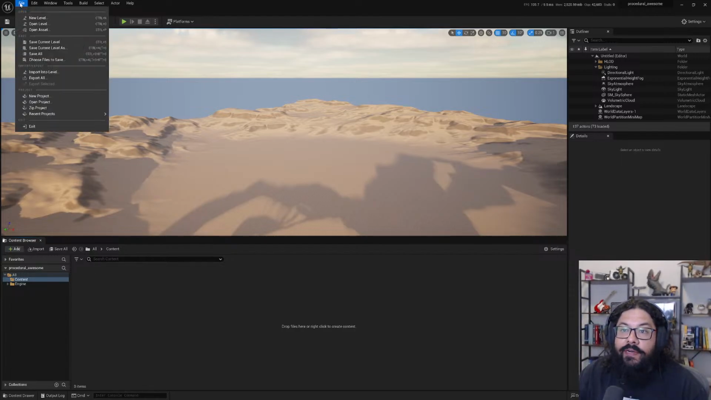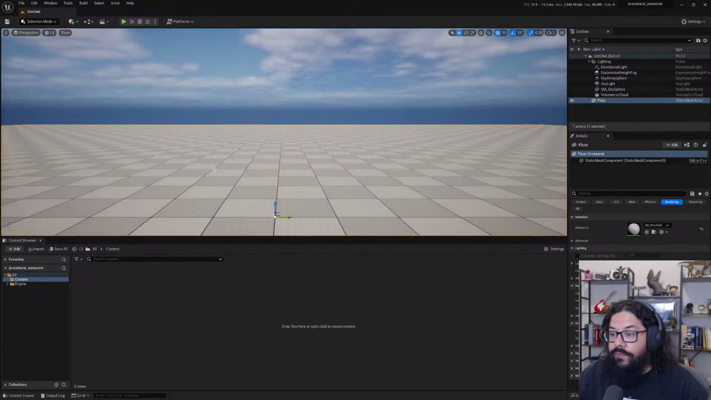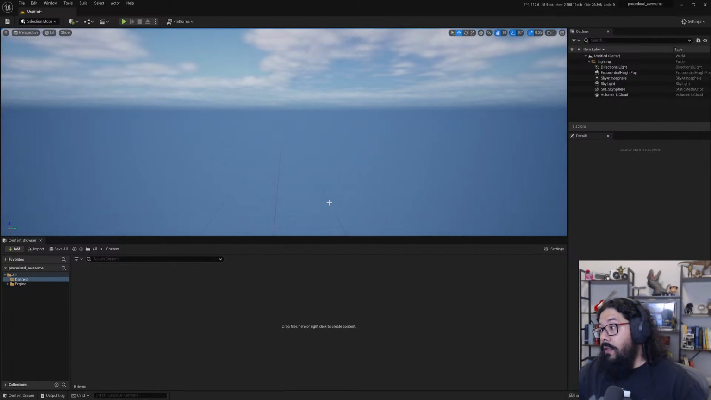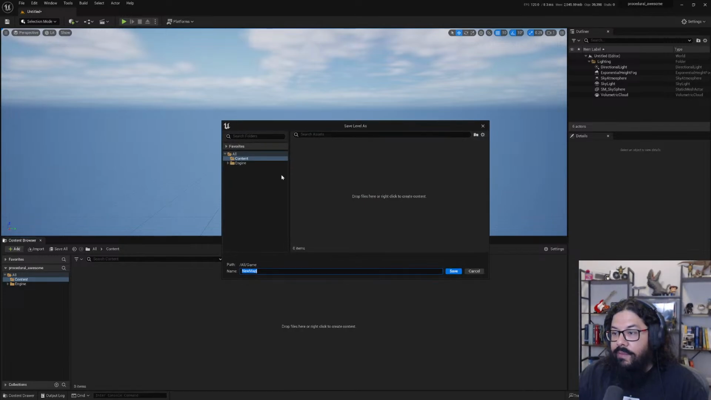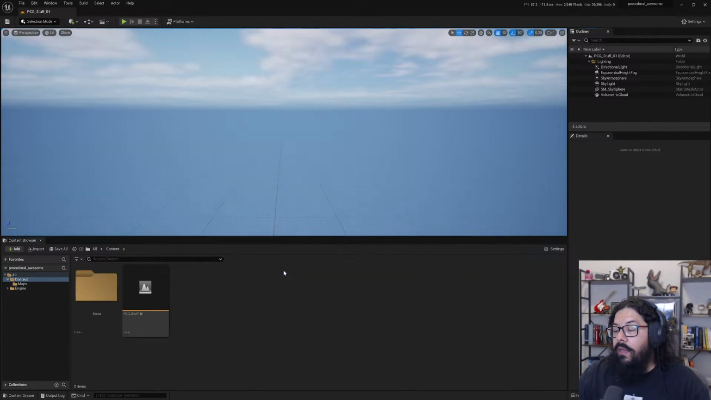Right, so let's start with a fresh scene. So again, this is going to be basically me remembering what I've been looking at and seeing if I can remember anything. So let's save this map right away. Let's make a new folder for maps, and let's call this map PCG stuff 01. So we have that guy. Oh, why is it not in the folder? Go to the folder, move it.